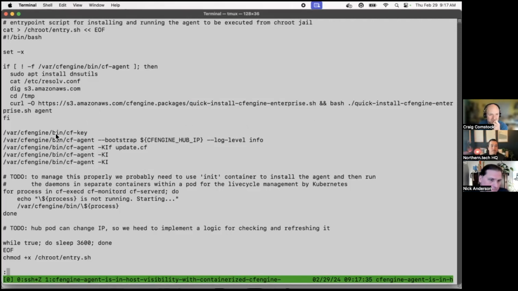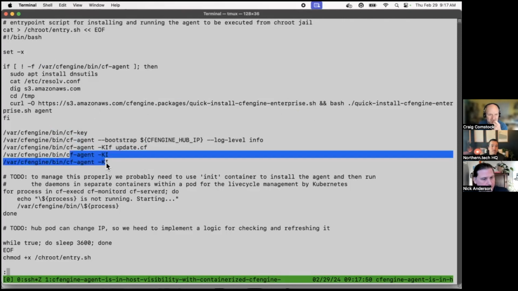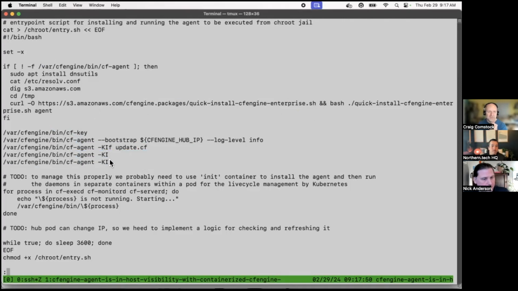For the Yocto version, we have to run cfkey to generate a host key. With the package versions here, we wouldn't have to do that. That's done as part of the install scripts. And then we just bootstrap, we update, and then we run the policy set a few times.